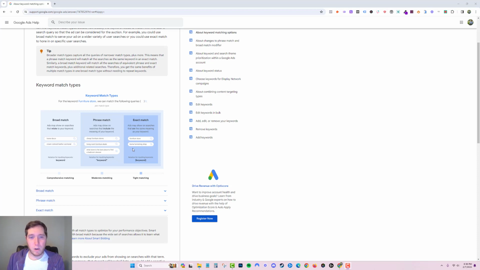Now, moving on down to exact match, furniture store exact match could show up obviously for furniture store, could also show up for home furnishing shop. And obviously these examples are not the only things it could show up for. It could show up for a wide range of things, but you can see how much more tightly themed exact match is.